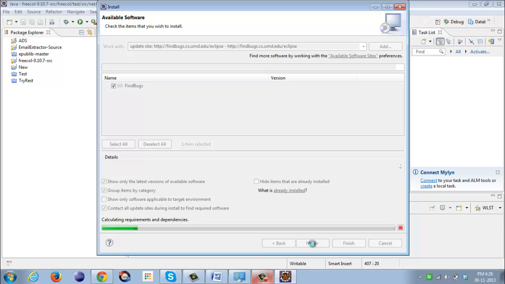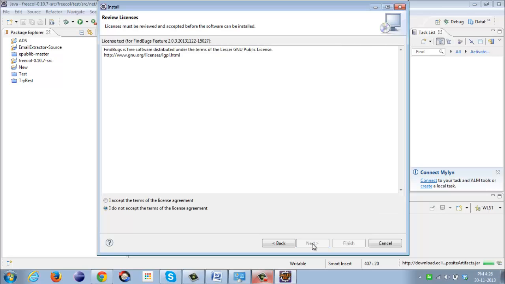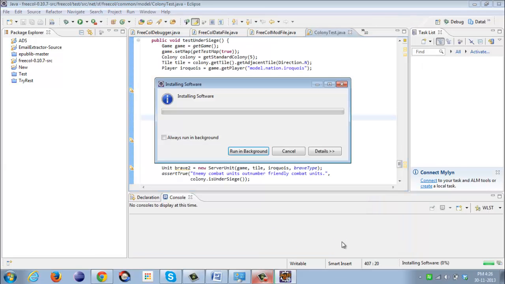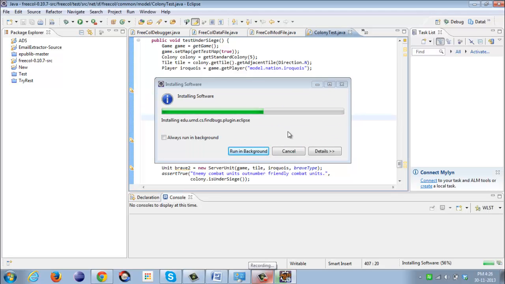Now Eclipse will go to that website and install the plugin for you. This is a fairly straightforward process. Click on Next again to continue the installation process. Accept the terms and conditions and click on Finish. Now the FindBugs plugin is almost completely integrated with the Eclipse environment. It will hardly take a minute or two. Click on OK and wait for the installation to complete.